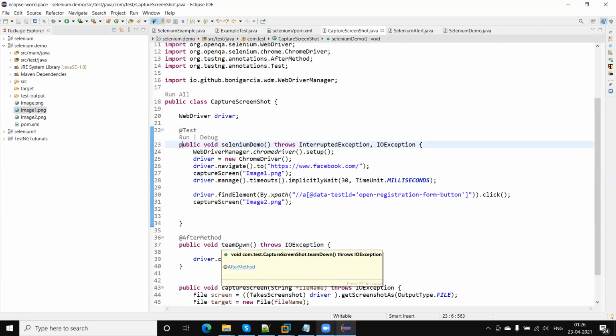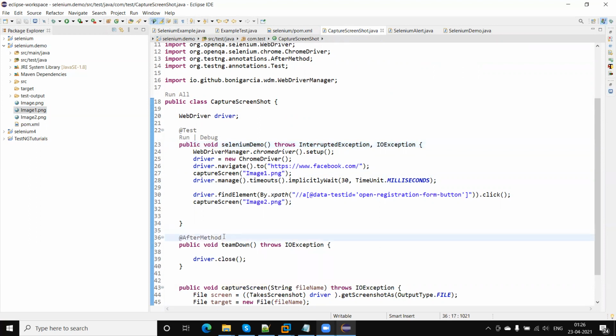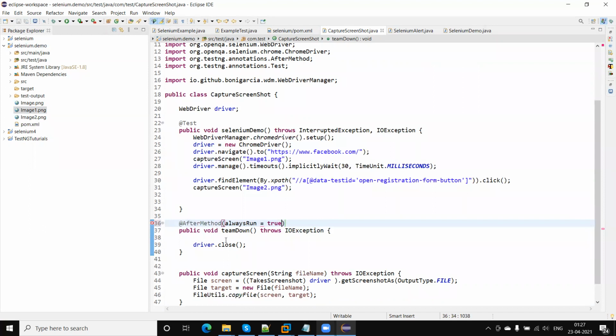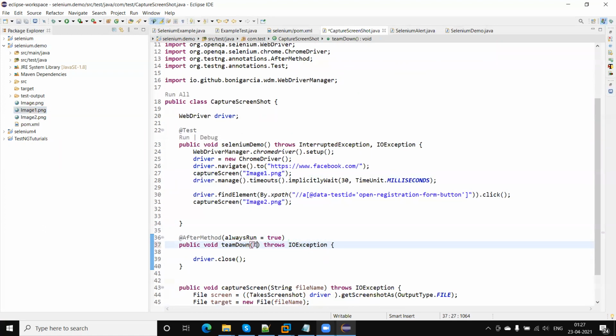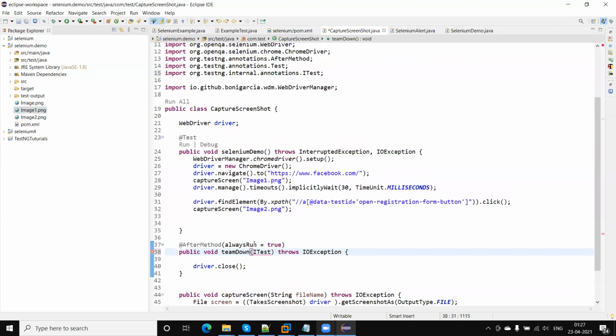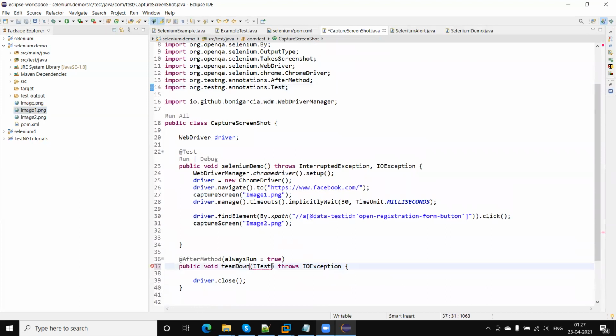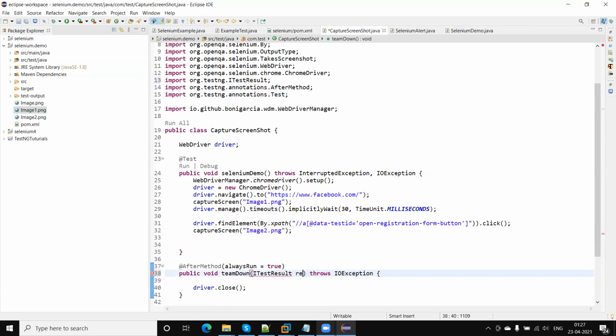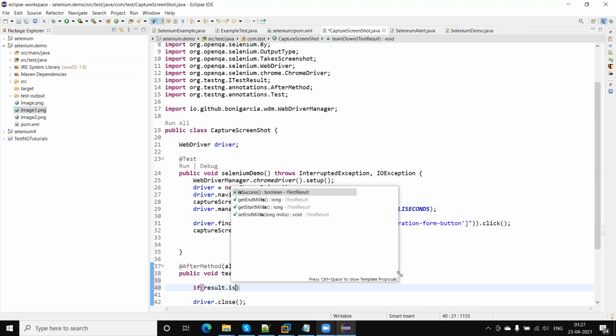Now the next question is, if we want to capture only the failed cases, then how do we do that? So we know the After method will always execute. So we can call it here, and also I can add the alwaysRun attribute of TestNG and set it to true. TestNG provides an ITestResult interface. Using that, we can call the isSuccess method.